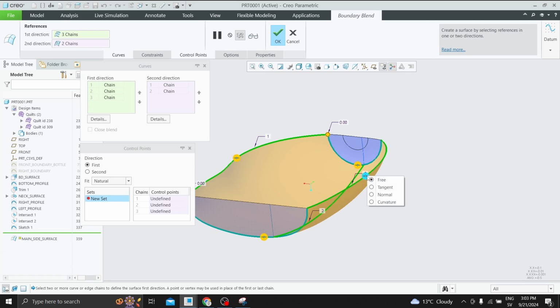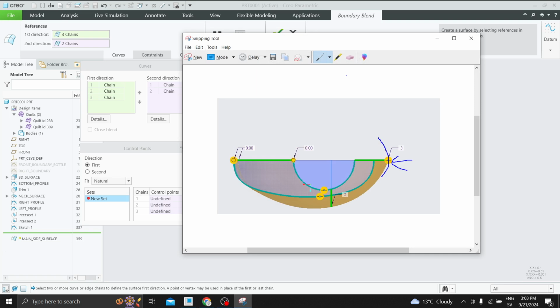If you right-click, how do you want this surface to be to this edge? Free? You can use tangent, normal, or curvature. I want to use normal, such that this surface will be normal to this edge. What happens is, now with a normal, this surface here will come like this and be normal. It will form 90. So that once I mirror the other side, I will form another 90.